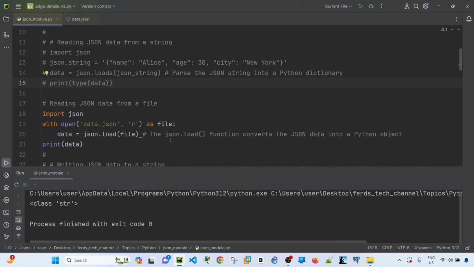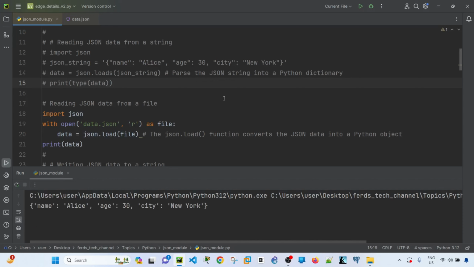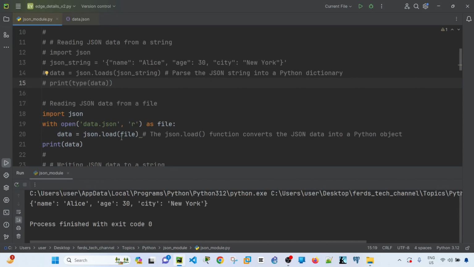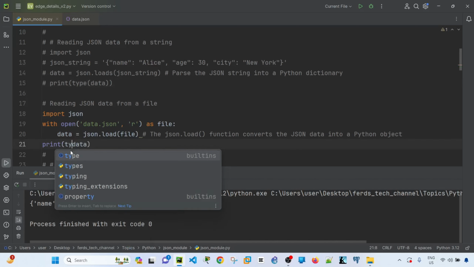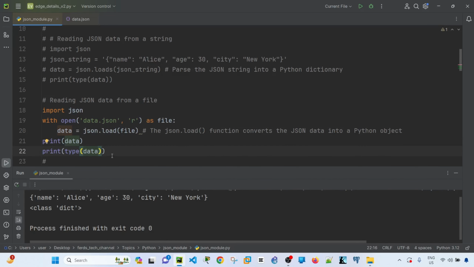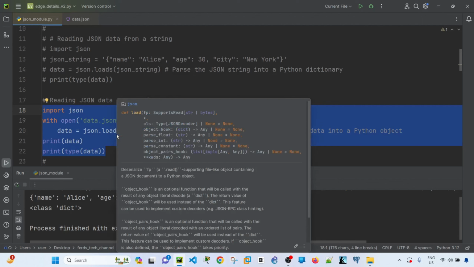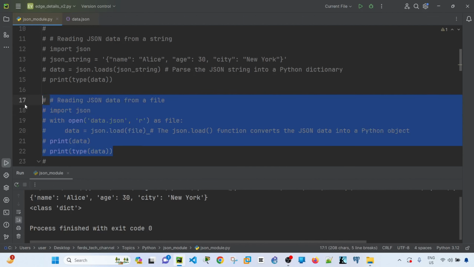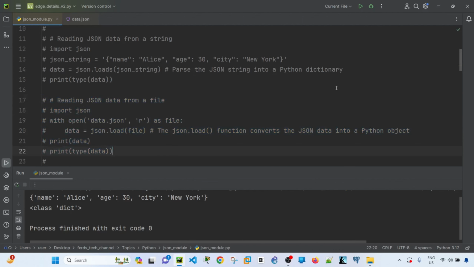What I'm doing here is using this function to convert the JSON data into a Python object, in this case a dictionary. If I run this code, it is now a dictionary. I can verify that by using this line of code. So print, and it says it's a dictionary. Okay, so that's how you can read JSON data from a file. Let me comment it out.